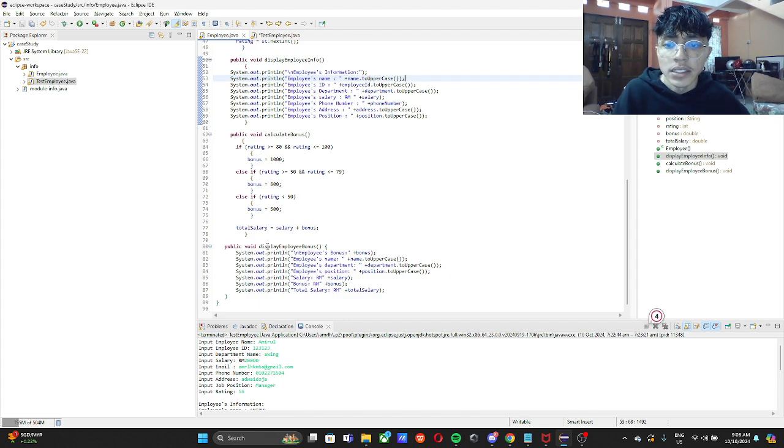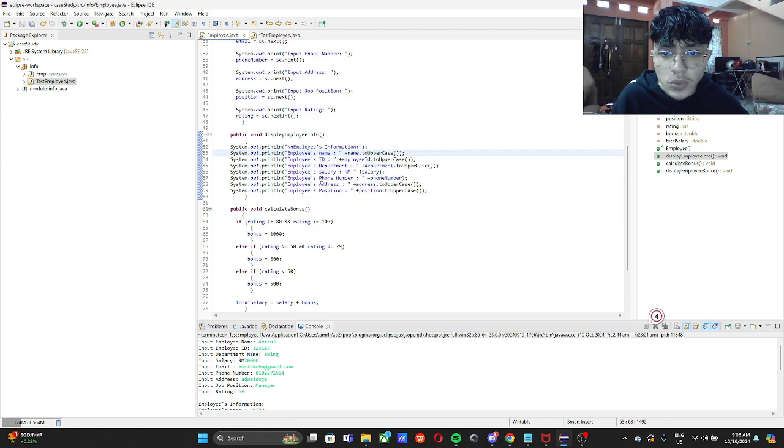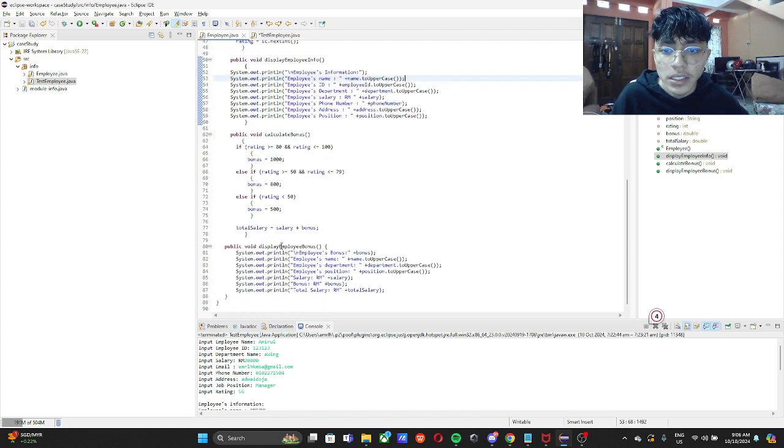And lastly, the display employee bonus method. In this method, the output will include the bonus and the total salary of the employee. As we see above here, the total salary does not include the bonus, but in display employee bonus, we include the bonus into the salary.